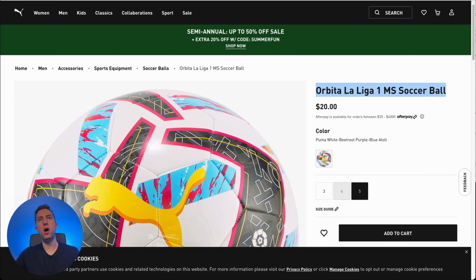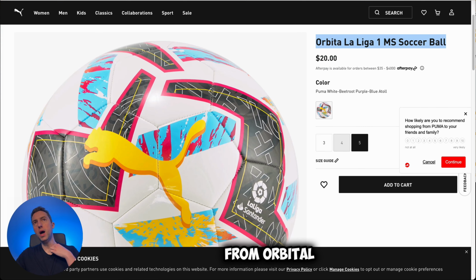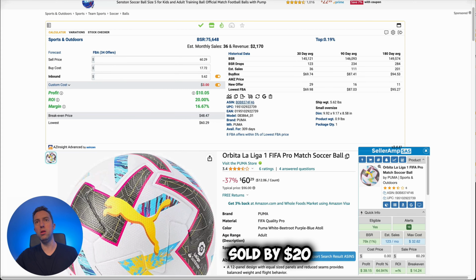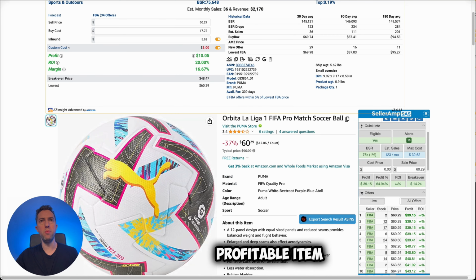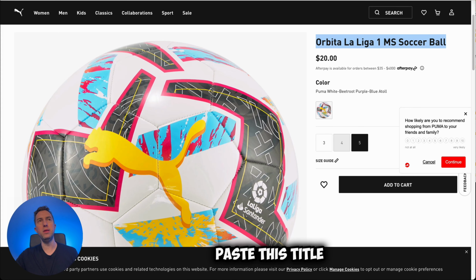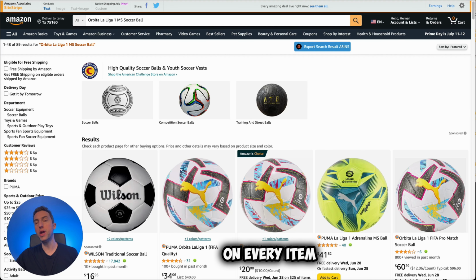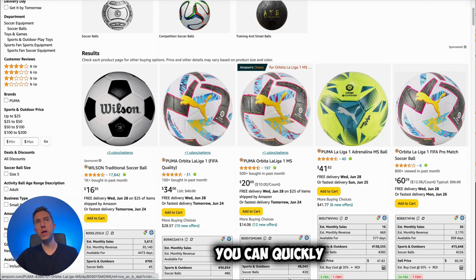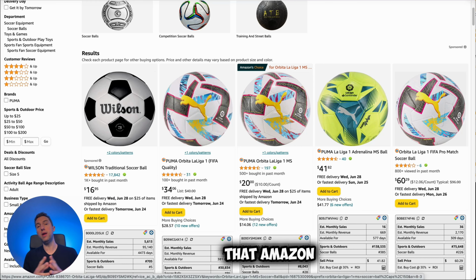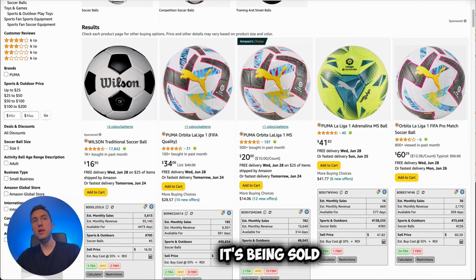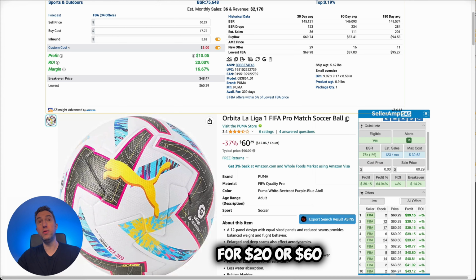So here we have a soccer ball, an Orbita La Liga 1 MS soccer ball, sold for $20. And obviously this is a very profitable item, but what's going on? If I copy and paste this title, which you should do on every item that you're sourcing, and paste it here on Amazon, you can quickly see the Amazon's Choice, which is the items that Amazon usually chooses to feature organically. It's being sold for $60.